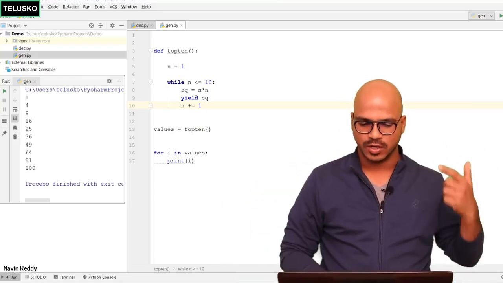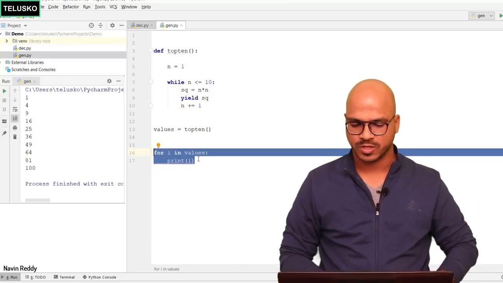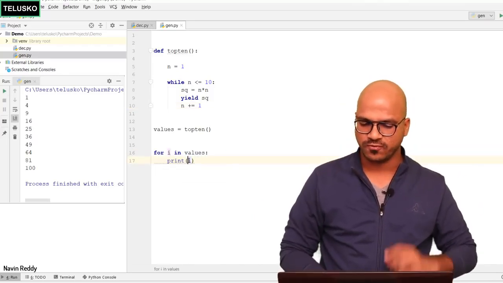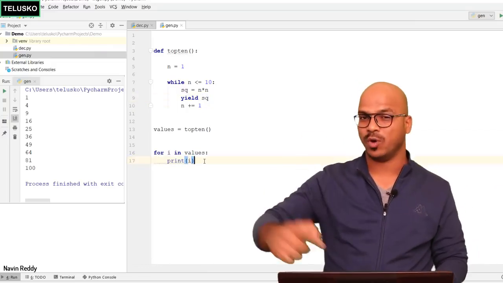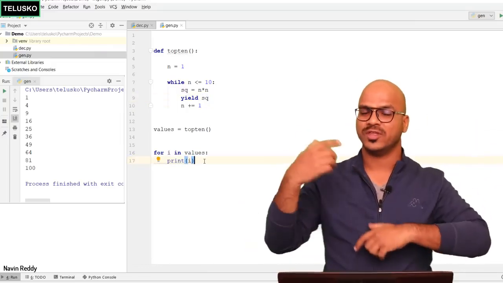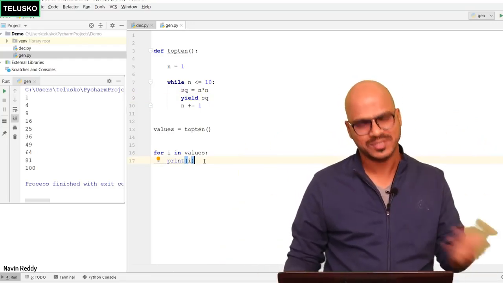Because this yield will give you the next value. When you run a loop, you're fetching values one by one. So when you fetch the first value, this yield will return 1. When the loop says, hey, I want the next value, it will give you 4. When the loop says, I want the next value, it will give you 9. So that's how you create an iterator using a generator.